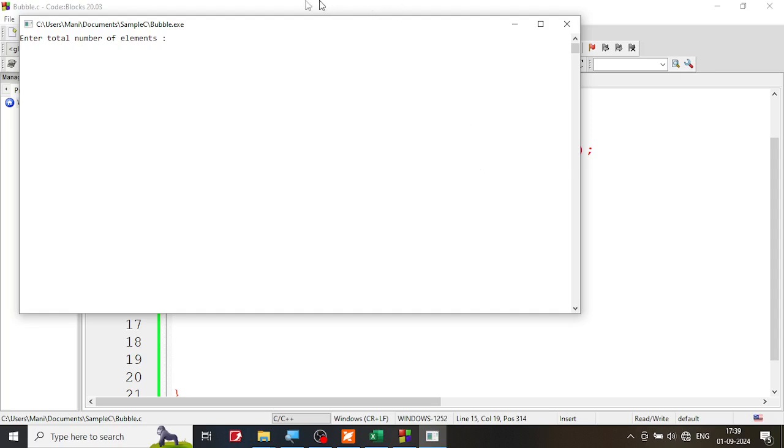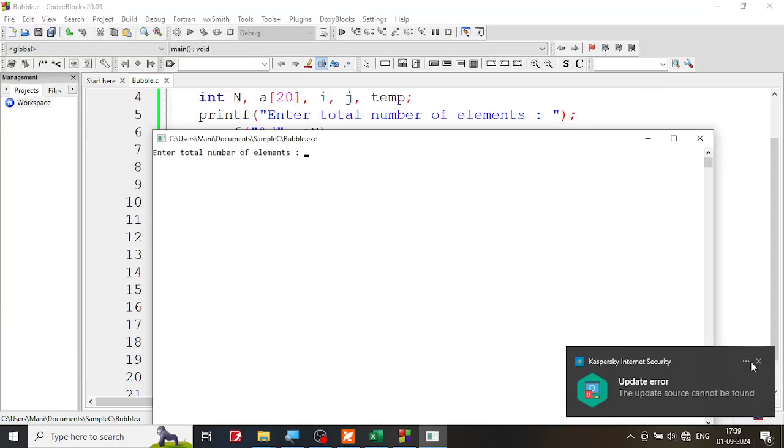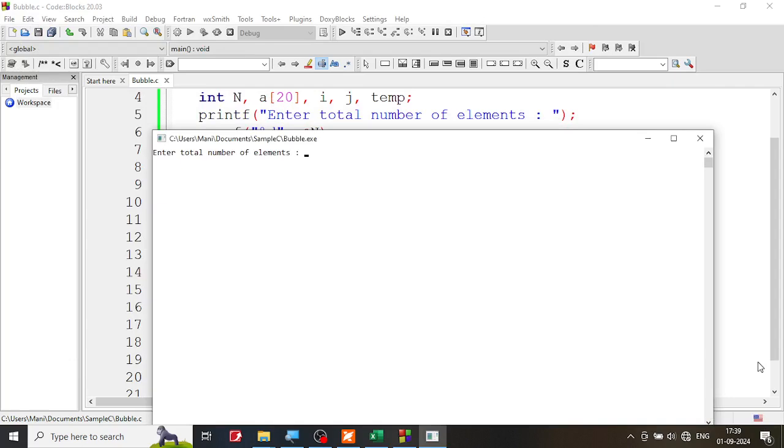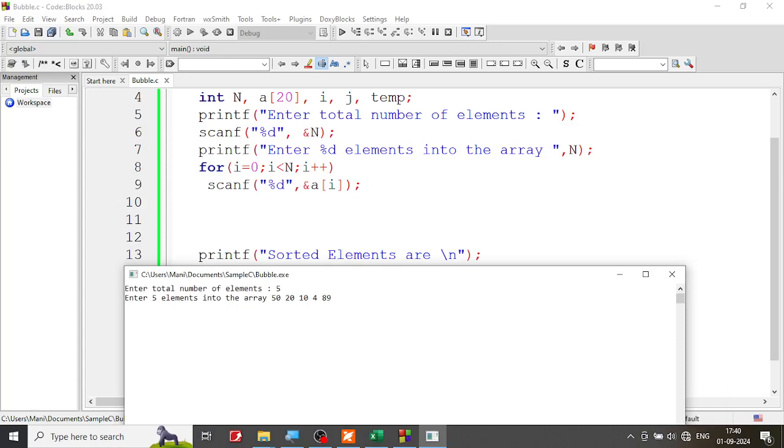Remember, if you don't know what is sorting, or suppose if you forget what is sorting, then accept the 5 elements into the array: 50, 20, 10, 4, and 89. I think 5 elements are there. So these elements are entered into the array. So you have an array and you have put these 5 elements into this array. So this is what a great thing that you have done. And then this is for putting 5 elements into the array.